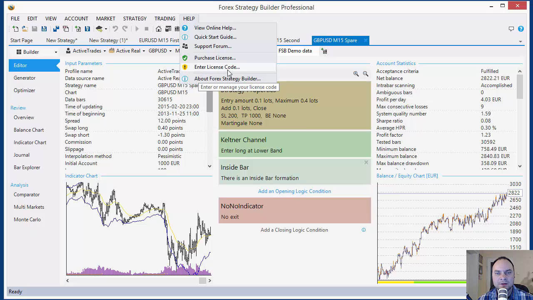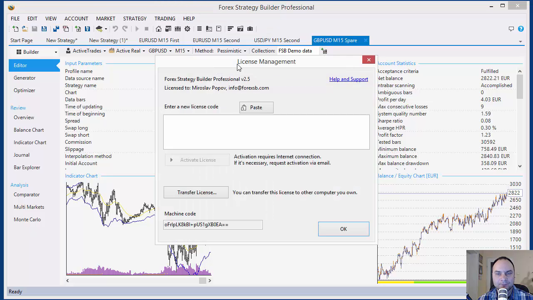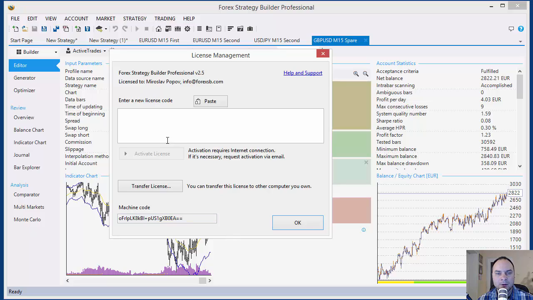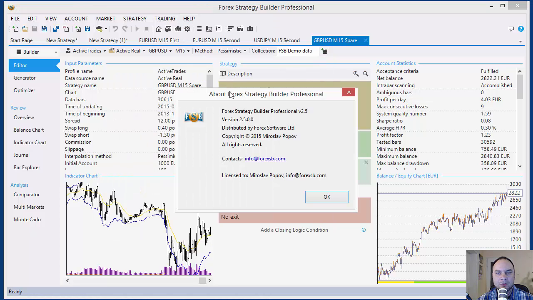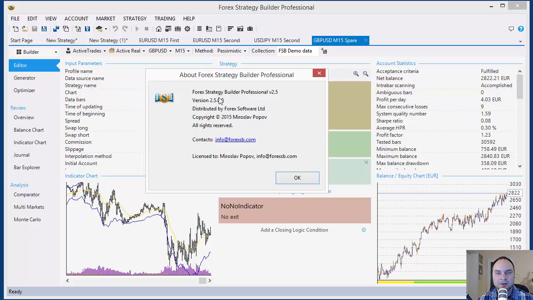This enter license code command opens a form where you enter your license when you purchase the program. And you see here license information. And the last option here opens the about screen. It shows the program version and also license information.